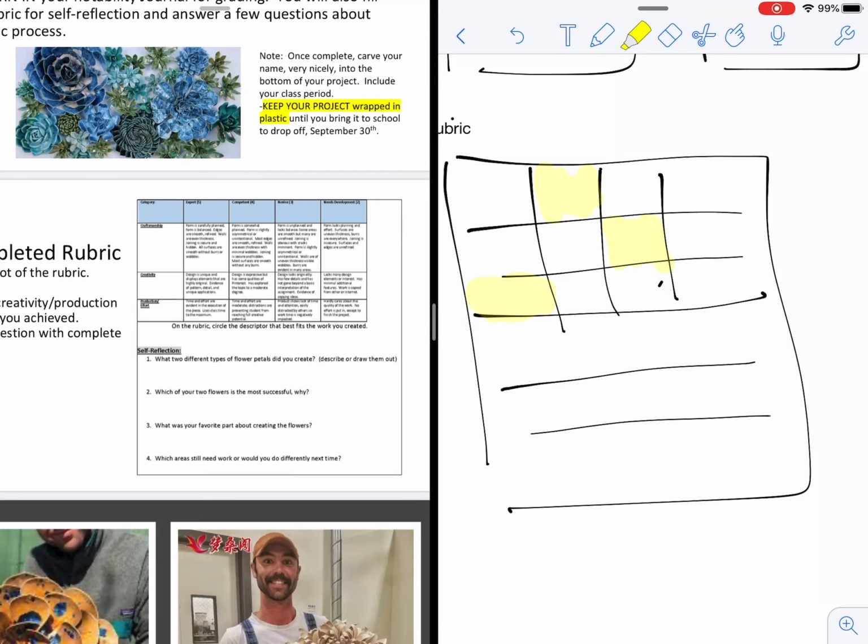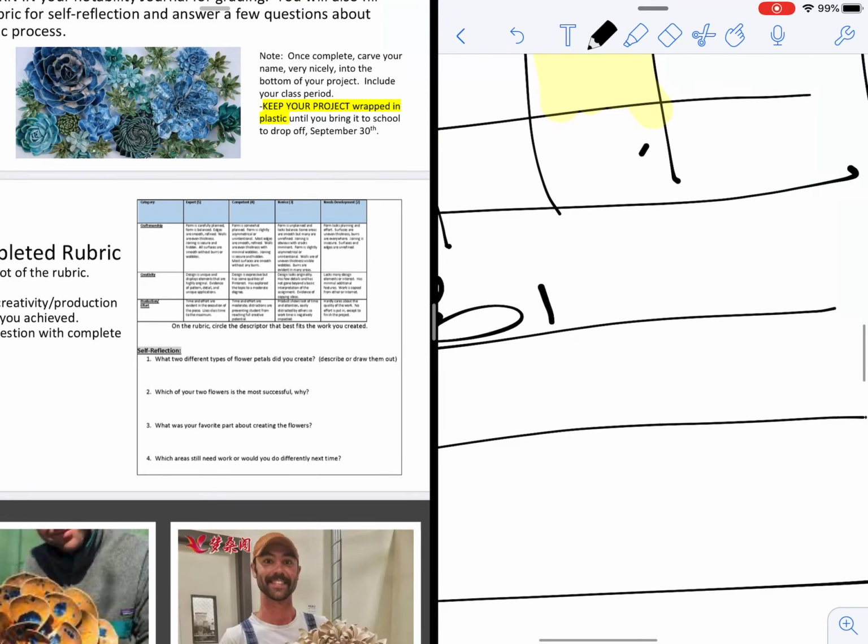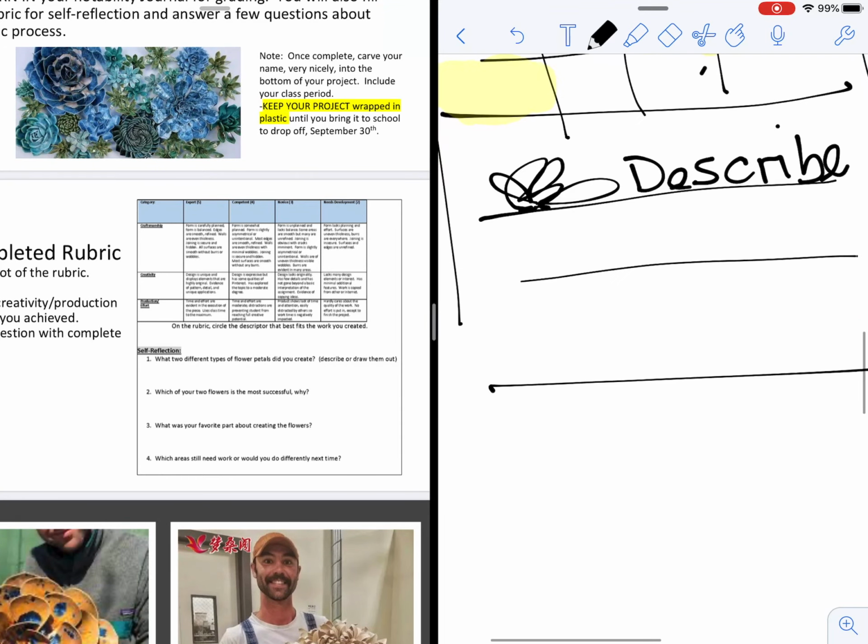And then for every assignment, you are also going to have some reflection questions. So it's going to ask you what 2 different types of flower petals did you create. So you're going to do exactly what I asked. You can describe or draw them out down here. So maybe you're going to draw it out, little flower petals, and then you can do a written description here. Okay, so each of these questions should be answered in this area down below at the bottom of the rubric.